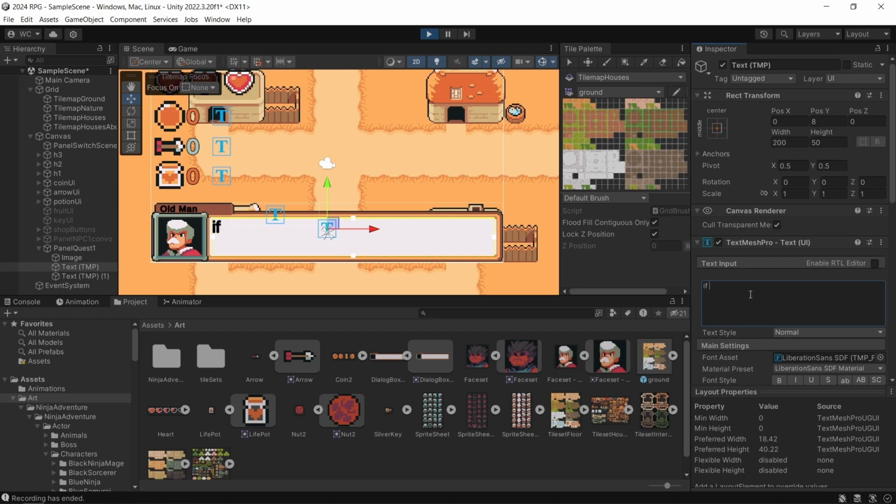So I'm going to say, if you bring me back fruit from the forest, I will give you a key. All right, awesome. Now we can add a little yes or no button right there to accept the quest or say no to it. So let's go ahead and do that as well.